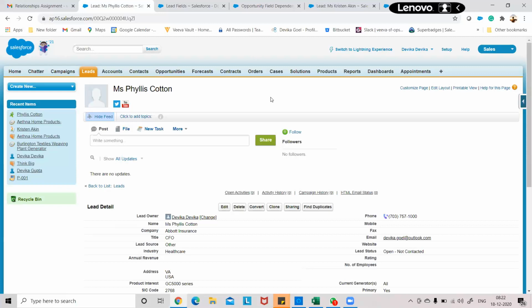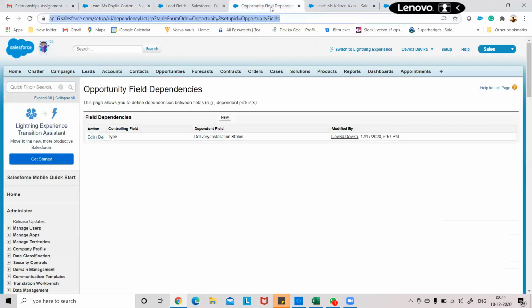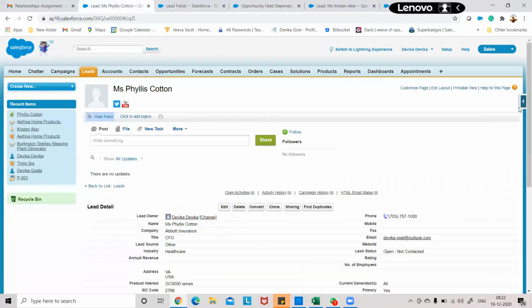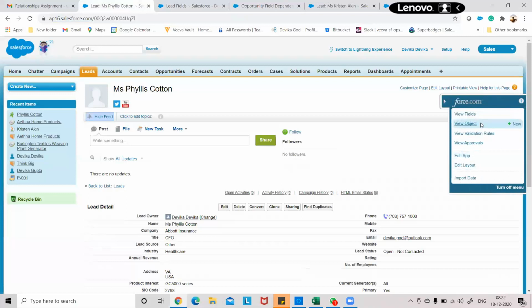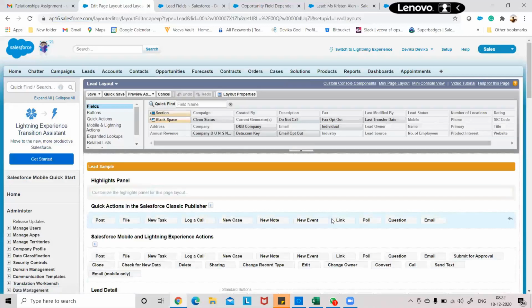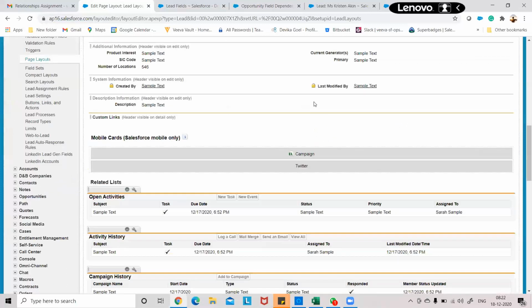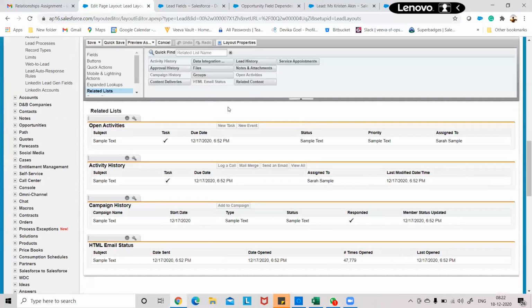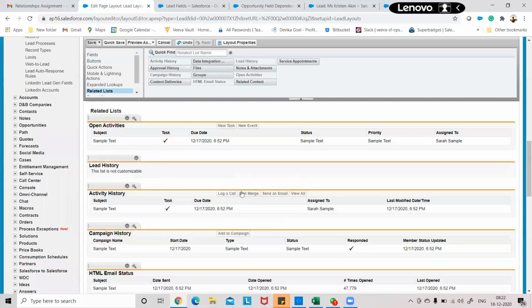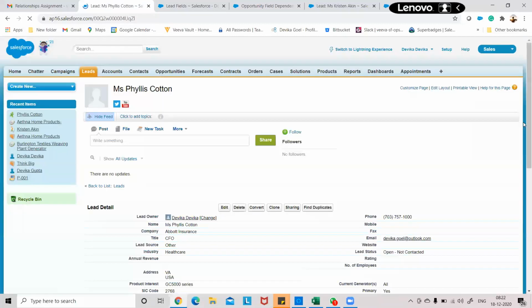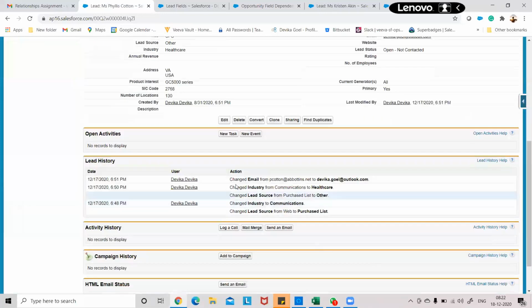Okay. The field. But why is that not appearing here? Layout. Something I'm missing. Lead history. Save. Now it's there. Did you see?